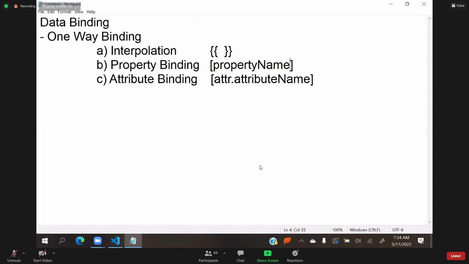We need attribute binding because not every property is available as an attribute. So we need to go with attribute binding, but all of these are one-way binding. Yesterday you saw that we can access the data and bind it, but any change in it is not reflected back. For that, we need to understand another concept, two-way binding.